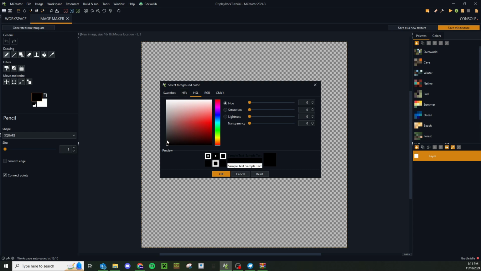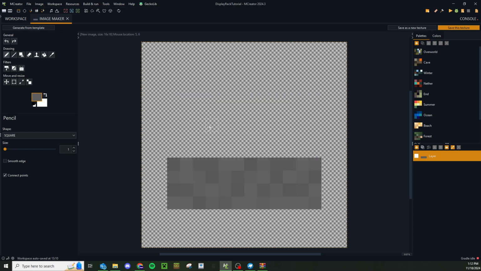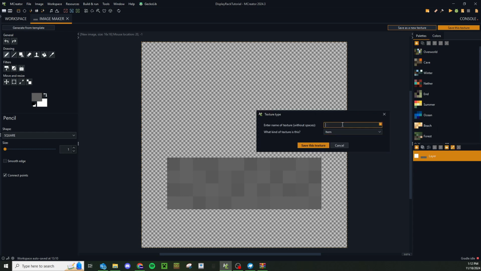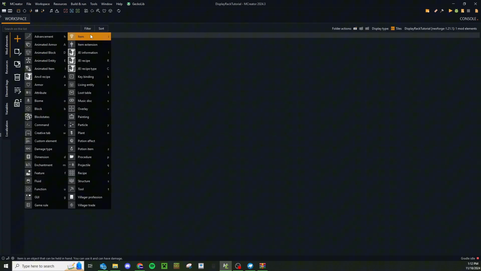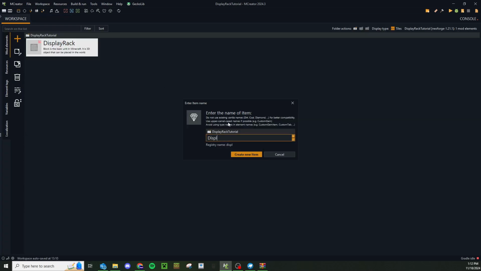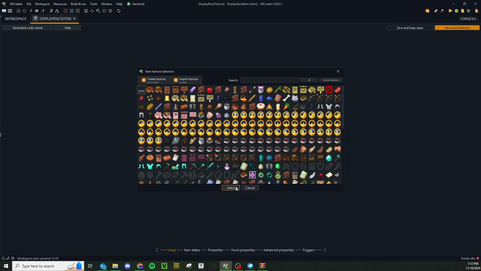It's going to be a little bit hard to explain, but just go ahead and draw yourself a basic item. So I've got a really crappy image here, but it's going to be good enough to get the point across. So let's just go ahead and save this as a new item and call it a display rack item. We can then come in here, add our own custom item and call it display rack item. Give it our custom texture here.